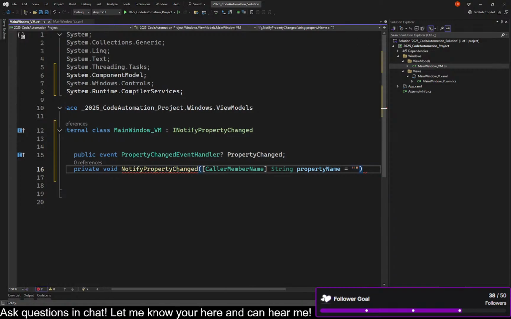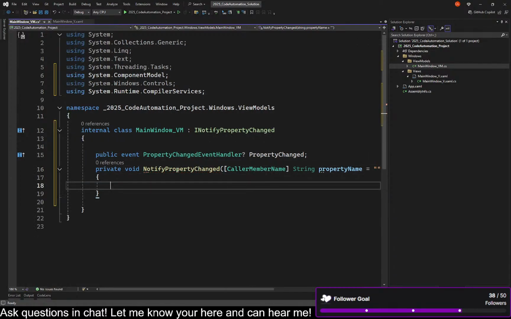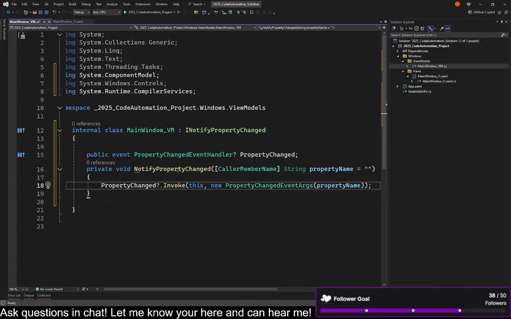And now this is documented in the Microsoft documentation to call and notify events of property changes. So that's where I'm getting it from. I'm not just making it up off the top of my head. So we're going to then say Invoke this, new PropertyChangedEventArgs propertyName. Yep. You can see most of that's already filled in. So those two things are essentially the event and the property change.